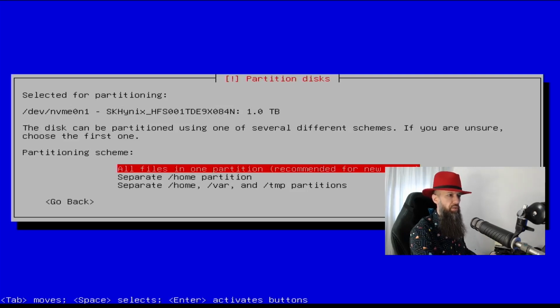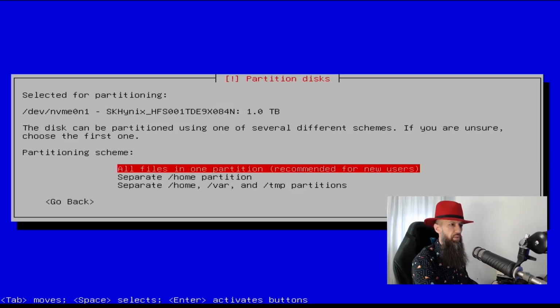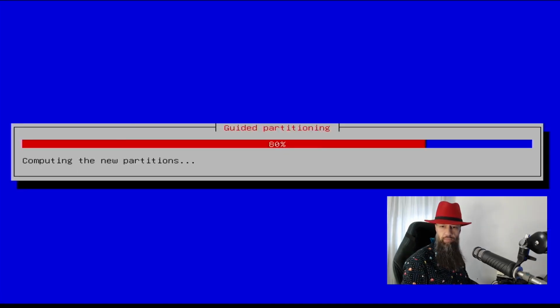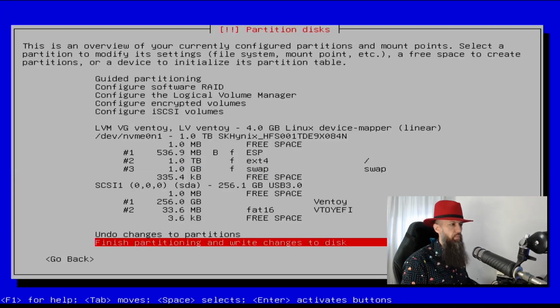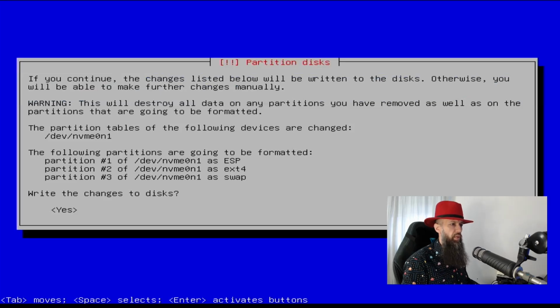Let me just pull my image a little bit lower so you can see it here. And let's go with all files in one partition. So this is what the system is going to do for us. Let's just pick finish partitioning and write changes to disk so we can move on to the installation.